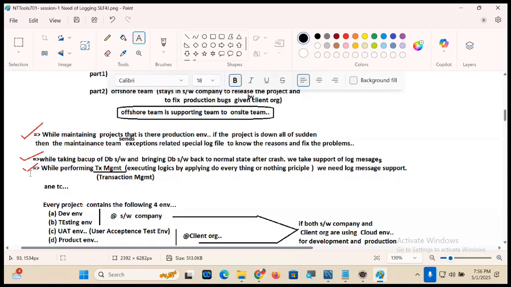While performing transaction management, we need log messages support. Do everything or nothing. When everything goes smoothly, commit the thing. If something goes wrong, roll back the thing. While taking the decision of rolling back or committing, they also depend upon what? Log messages, or not, guys. They are strictly dependent on what? Log messages. What do you say, guys? Super, guys.